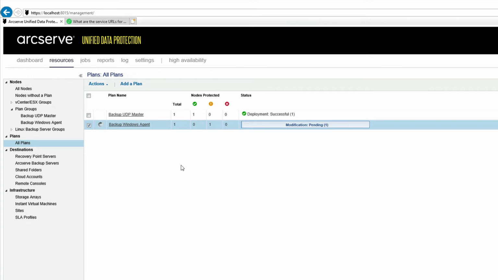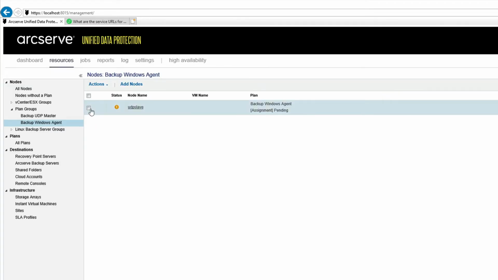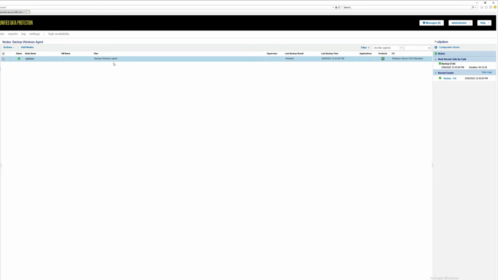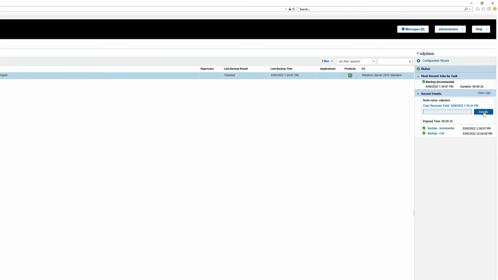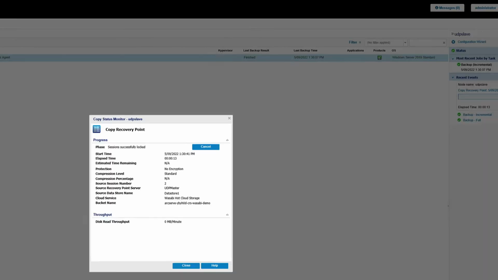I've made the change to the plan, and the changes are being pushed to the agent that is backing up this particular server. So the backup takes literally seconds to do an incremental backup with UDP in this case, and you can see the copy recovery point task begins.